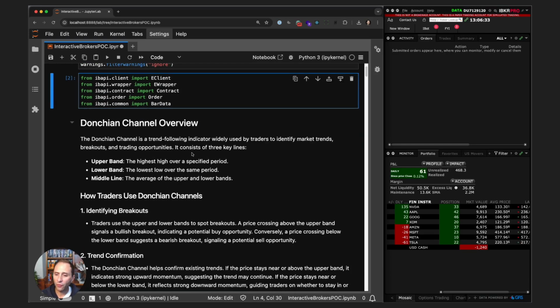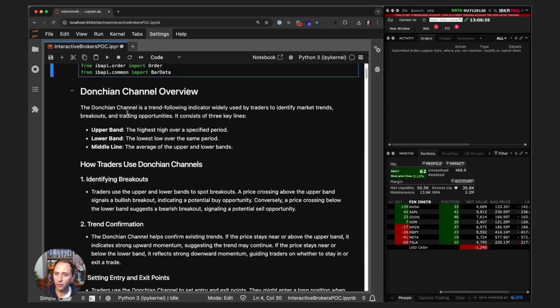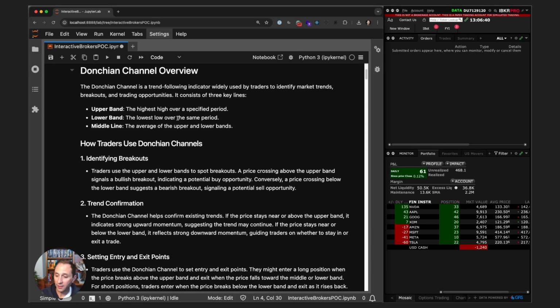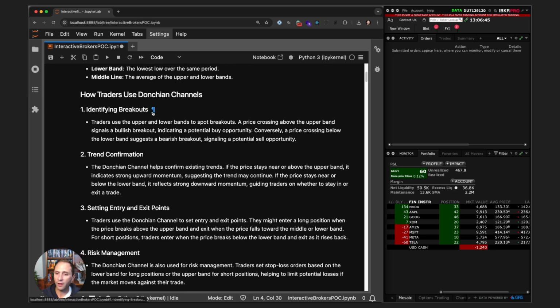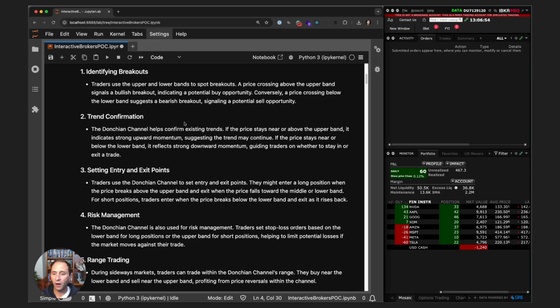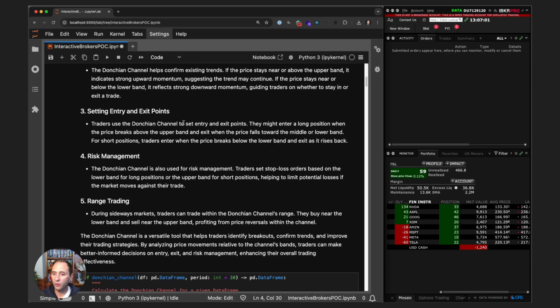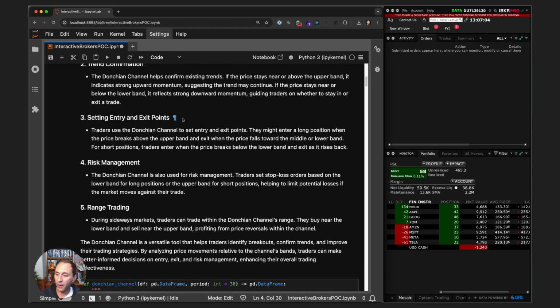All right, so first off, we have a bunch of content here about the Donchian channel. So as we said, it's a trend following indicator that helps us identify breakouts. And, for example, here we've got an explanation of when you might use it to identify a breakout. So basically, if the price extends outside of the upper band, we might be looking at a bullish signal. We always want to confirm our signals, so you can use the Donchian channel to help confirm existing trends. We can use it to set entry and exit points combined with other indicators like Bollinger Bands or ATR.